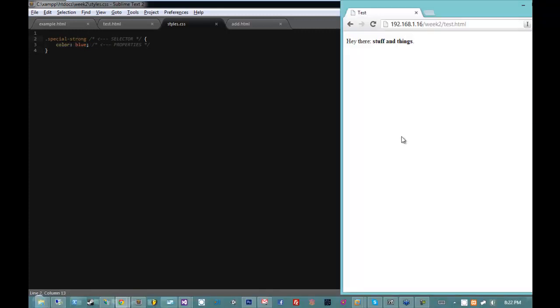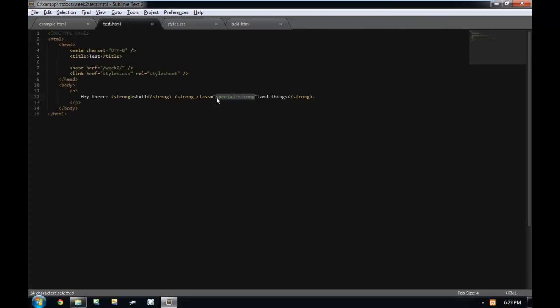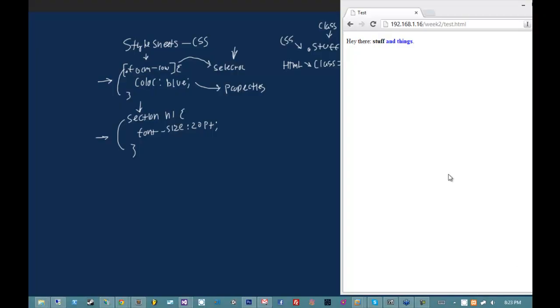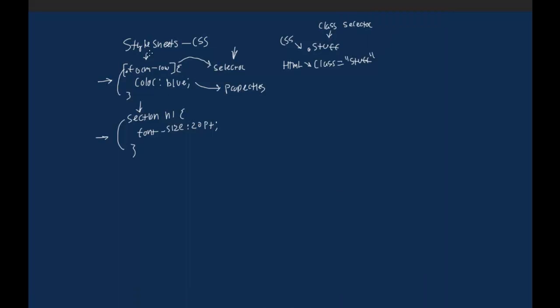So now what do you think this is going to look like? Well, when I hit F5, watch that. It says, "hey there, stuff," and then in blue, "and things." With CSS, we are able to uniquely select any element that we want on the page, given that we have classes and IDs and elements and all that fun stuff. We'll talk about those selectors in a moment. And we can give them properties. And that's CSS. That's all CSS is. That's it. I'm not kidding. CSS is a selector followed by properties. And that's it.